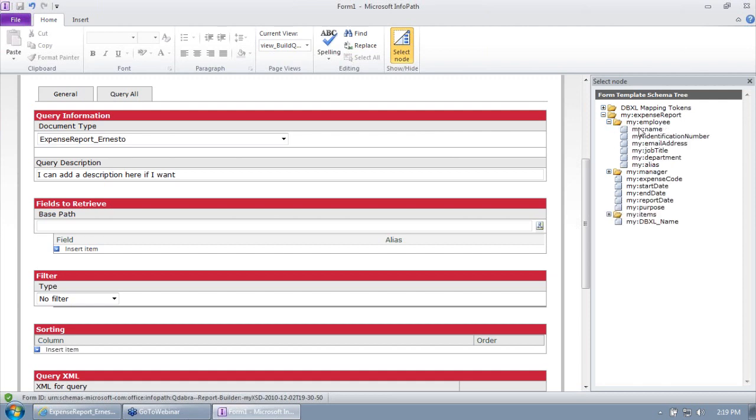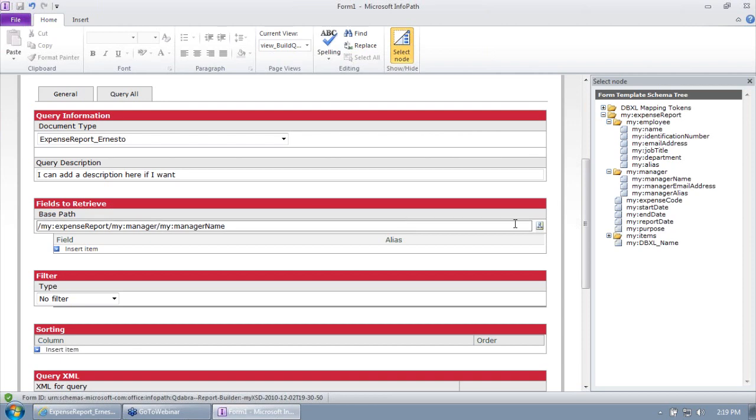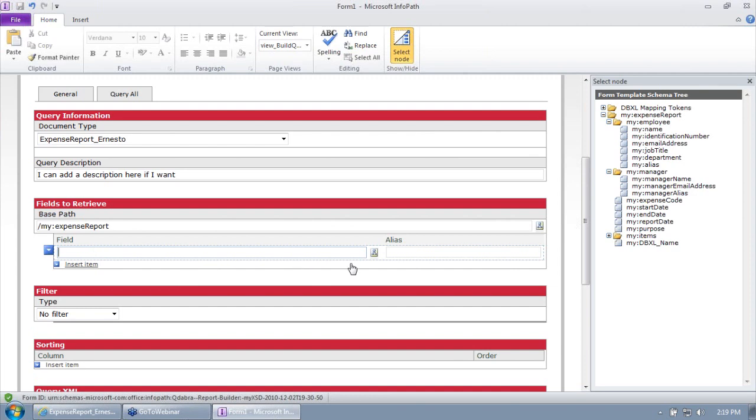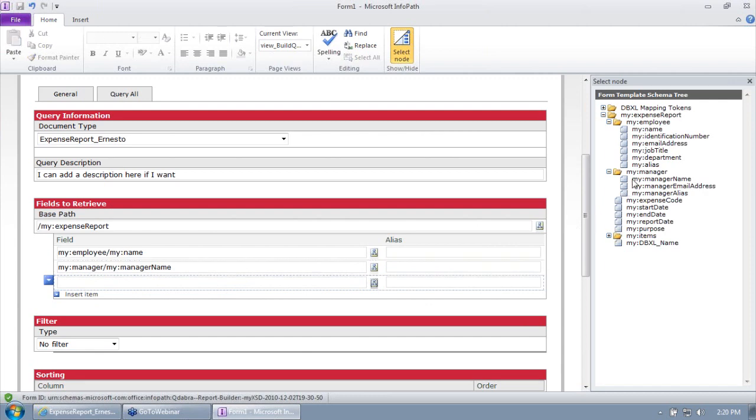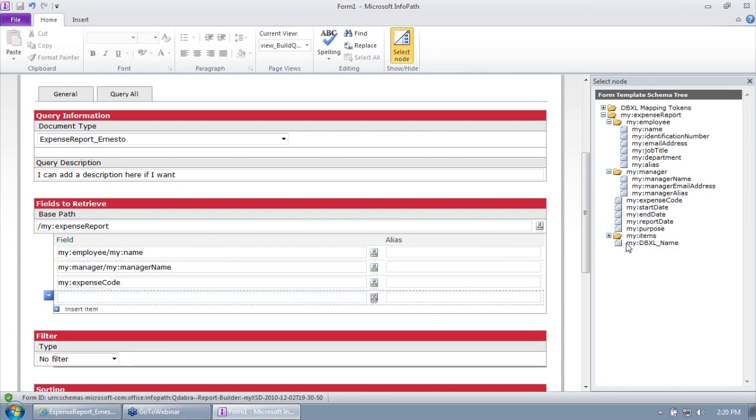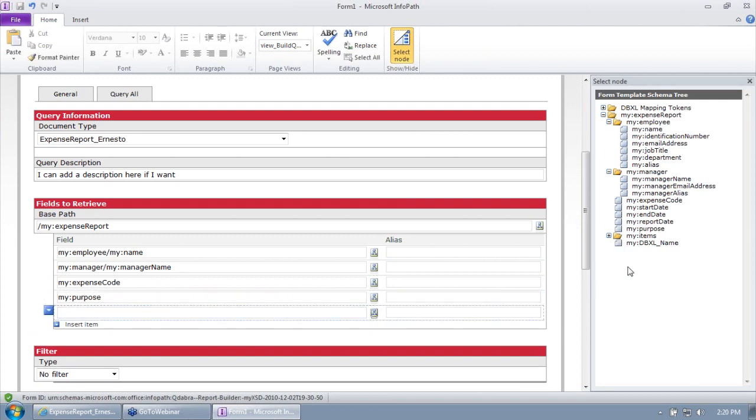So let's say I want the employee name, I want the manager name. Oh, well, first I need to select my base path. Sorry about that. And then I can start selecting my fields. So there's my employee name, there's my manager name, expense code, let's say purpose, and there's a total. Yep, total.